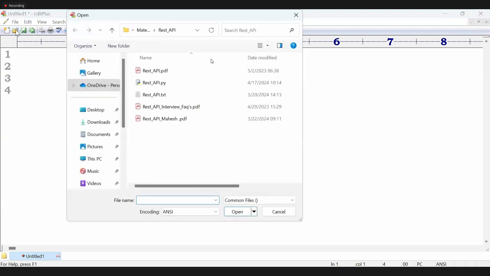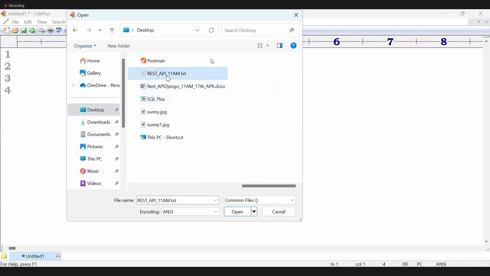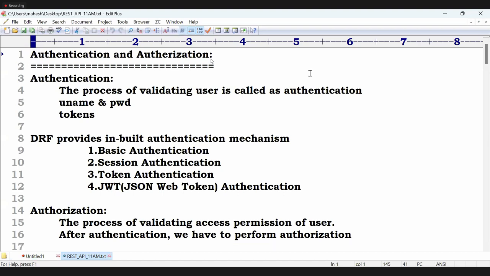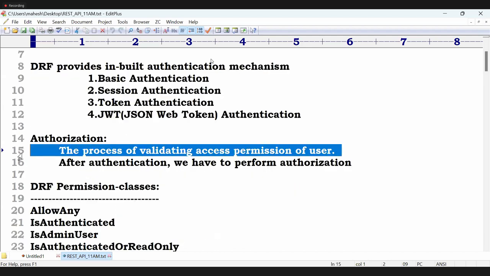Sir, yesterday we started token authentication and authorization. Authentication means the process of validating the user. Authorization means the process of validating access permission.